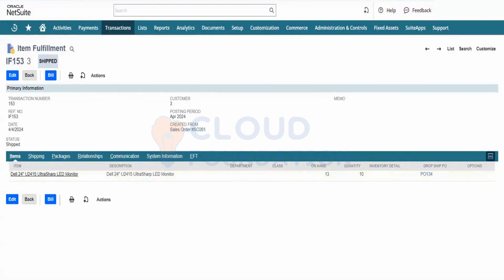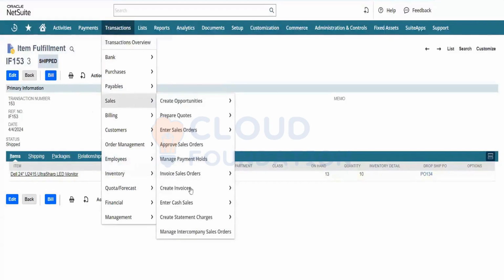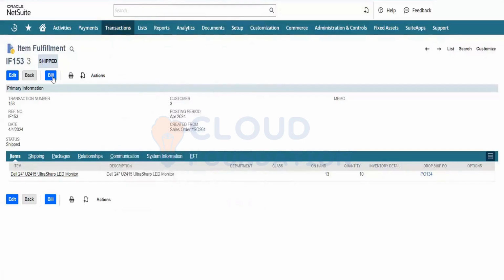But once the item fulfillment is done under the transactions, you will see that you can actually create an invoice. So when you are creating a purchase order, the bill that you generate is called a vendor bill. And when you're creating a sales order, what you're trying to generate is called an invoice. So you click on this bill, it will take you to the invoice page.